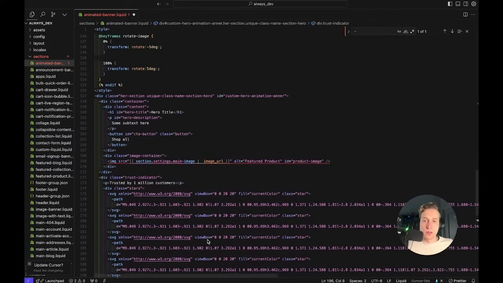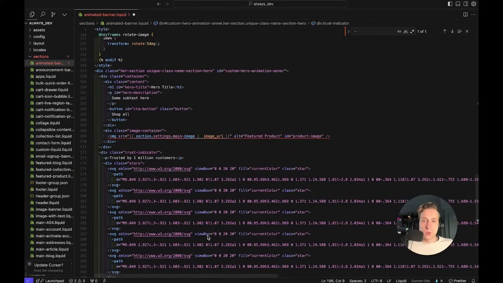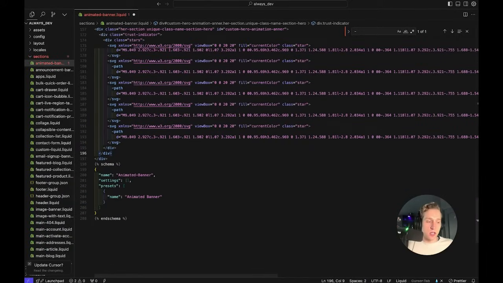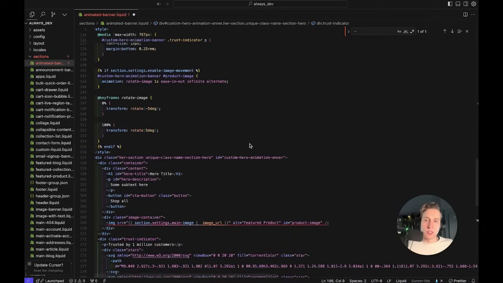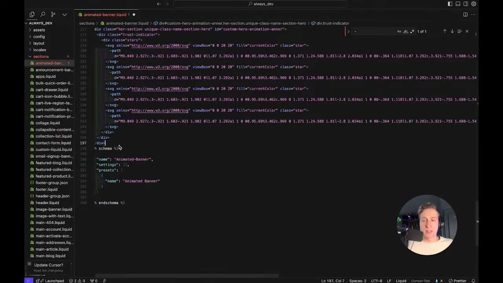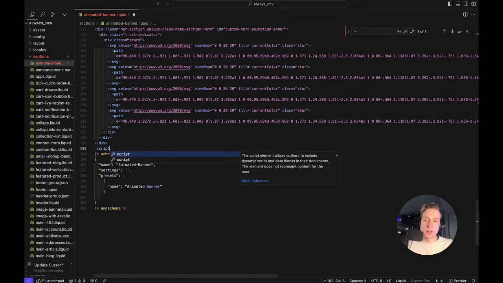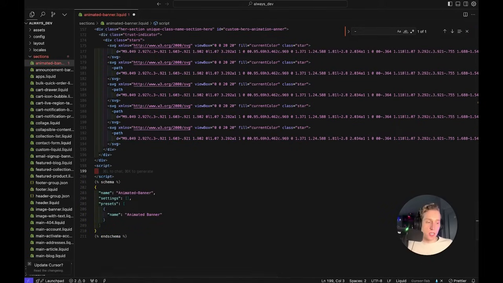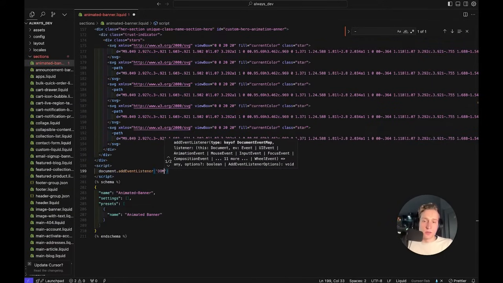Okay, cool. So this looks good, but it's not going to work because we're referencing a few section schema things that we are not using yet. So we also are missing some JavaScript to make the animation happen. So I suppose why don't we add some JavaScript first? So down here below our code, I'm going to add a script tag. And then the first thing I'm going to do is create an event listener for when the page is fully loaded.